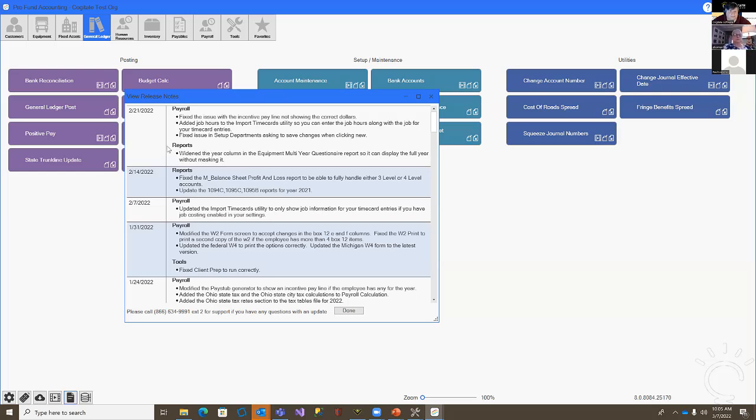Let's see. We did a report fix on the equipment multi-year questionnaire, so that it was a little wider, so you could make out the data in there. And then we fixed an issue in the setup departments where it was always popping a new. When you clicked on new, it would mess up something. And then we added the incentive pay line. We added that a while back, but it turned out the formula we had for the incentive pay wasn't calculating the incentive pay correctly. So we updated the formula, and that's been released and out there.